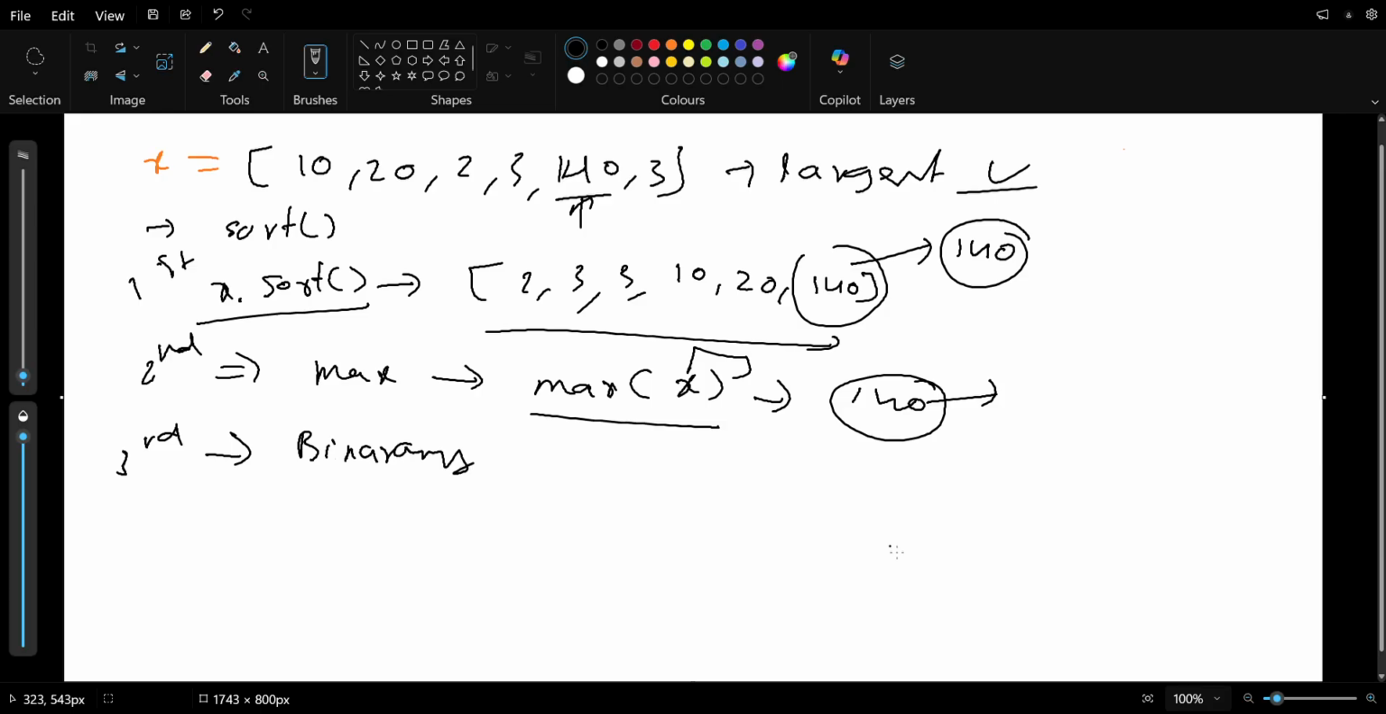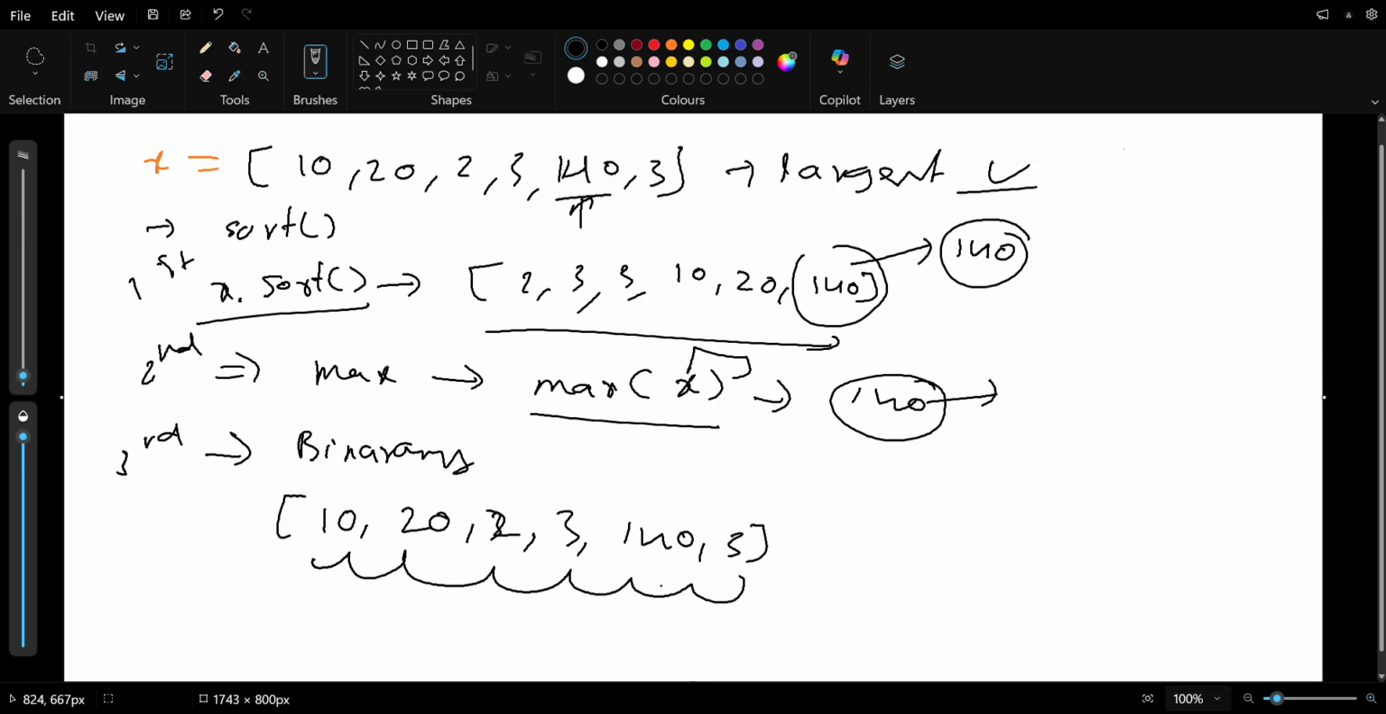Taking this array 10, 20, 2, 3, 140, 3. Basically, here it is not a binary search, it is a linear search. In linear search, we take one for loop, iterate each and every value, and compare them with each other, and then the output is retrieved. For example, 20 compared with 10, 20 is the biggest value.